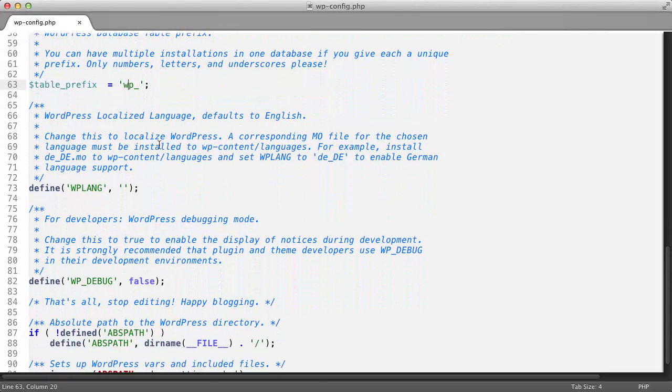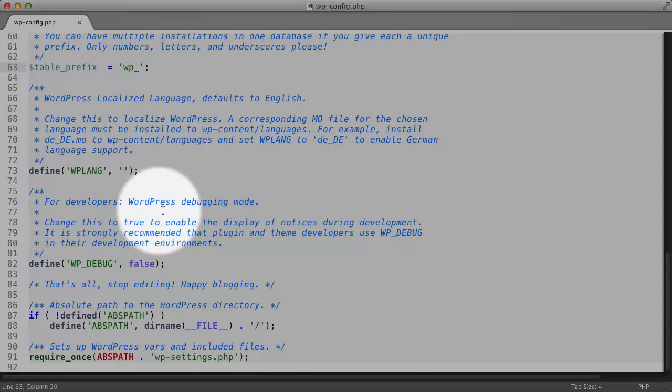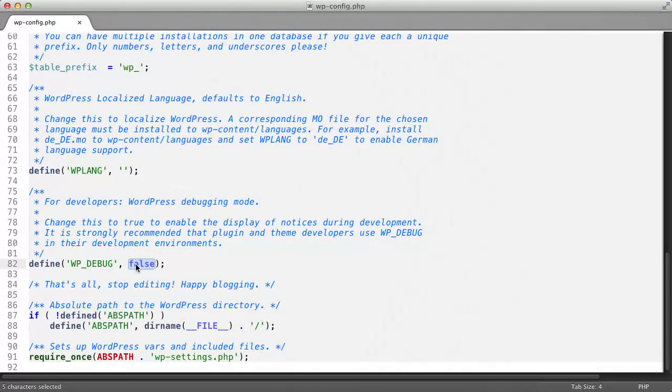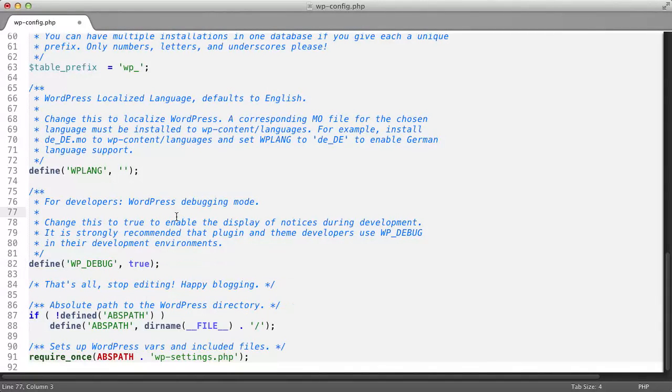We could also set up a default language, as well as turn debugging on and off. This is really important to set to true when you're developing and having trouble troubleshooting errors on your site.